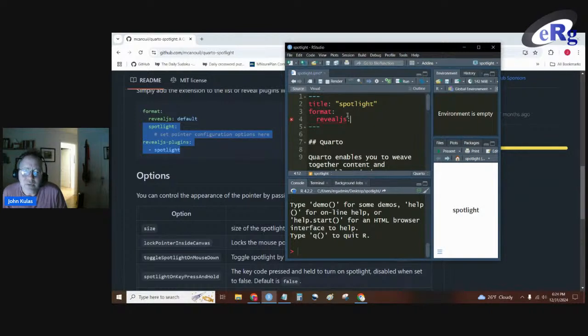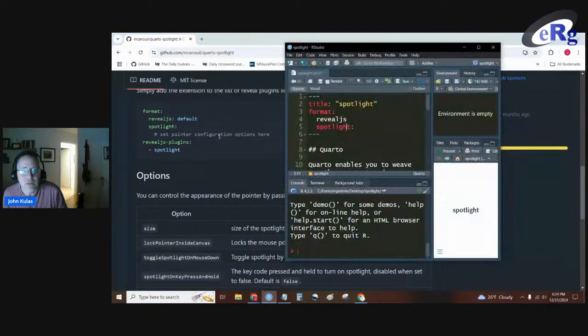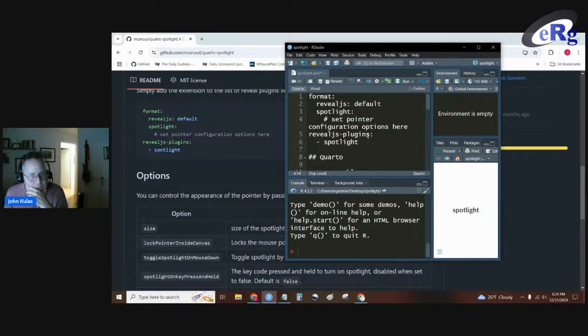I don't think I need the default as we have up here. But it looks like I don't think I need Spotlight as well, because this is looking a little weird to me. So let's go ahead and copy the whole thing, and then we'll come back and we'll see if we can play with that a little bit.